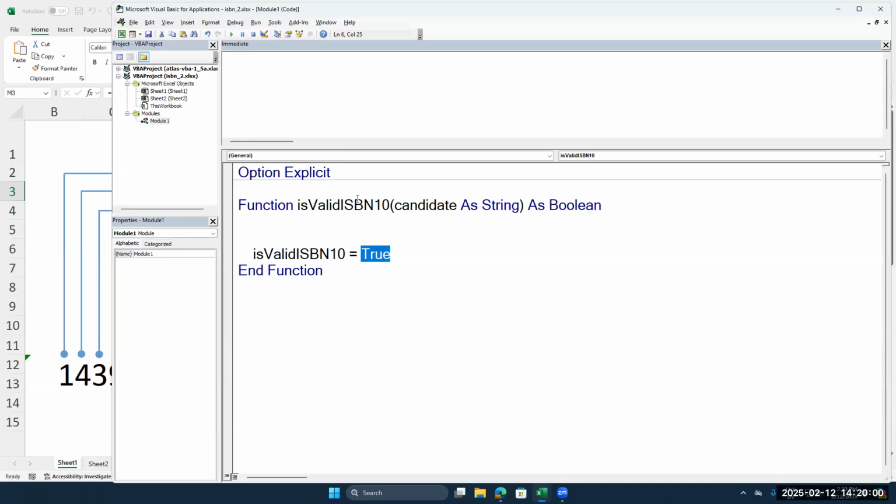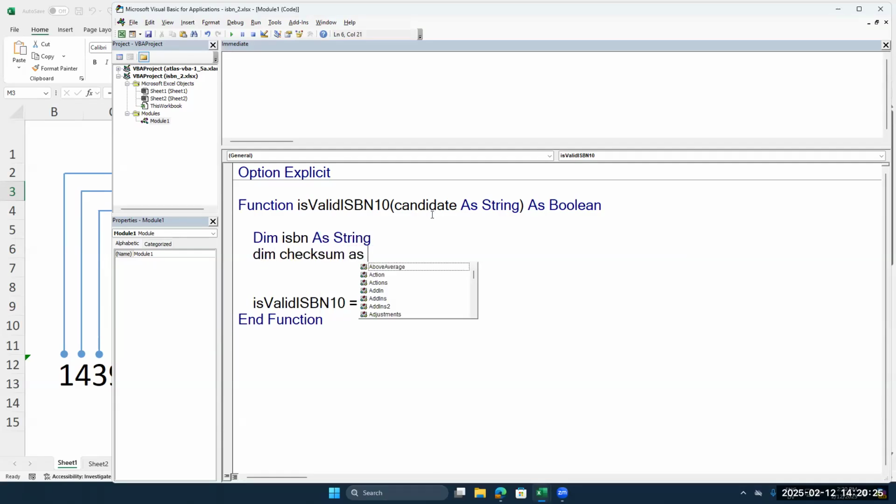Okay. So let's write some code. Here we go. We're going to need a loop. We're going to need a checksum. Let's do a couple of variables here. Let's create a Dim ISBN As String. Let's do a Dim checksum As, let's see now, checksum. That's going to be the number that we're going to check at the very end, right? Is this a valid ISBN? Integer is probably going to work.